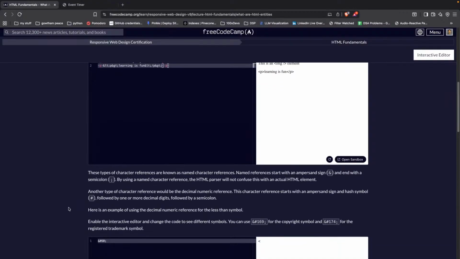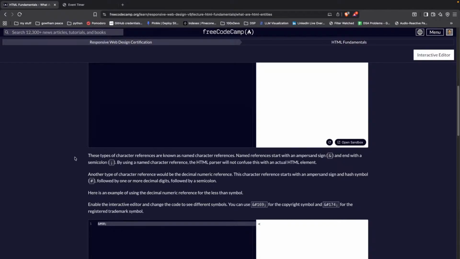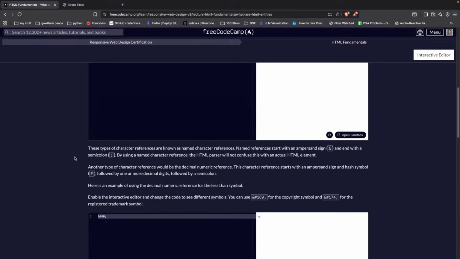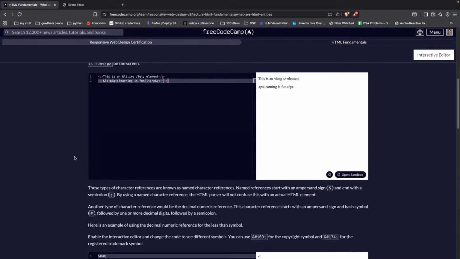These types of character references are known as named character references. Named references start with an ampersand sign and end with a semicolon. Yeah, it's starting with an ampersand and ending with a semicolon. By using a named character, the HTML parser will not confuse this with an actual HTML element.